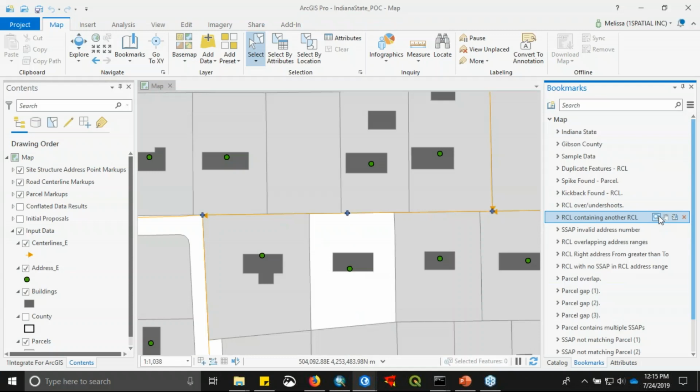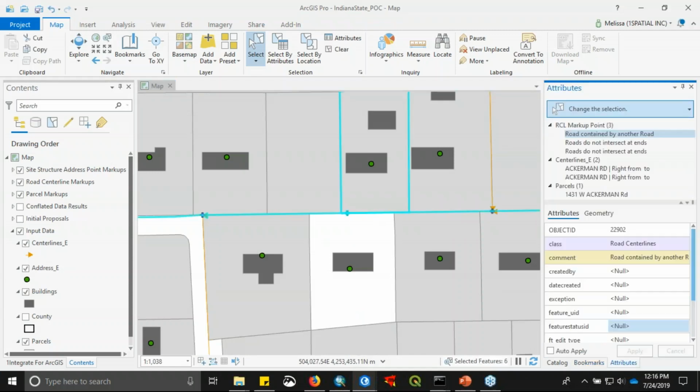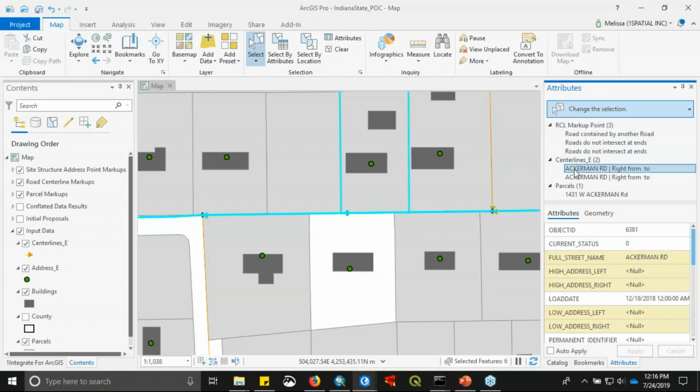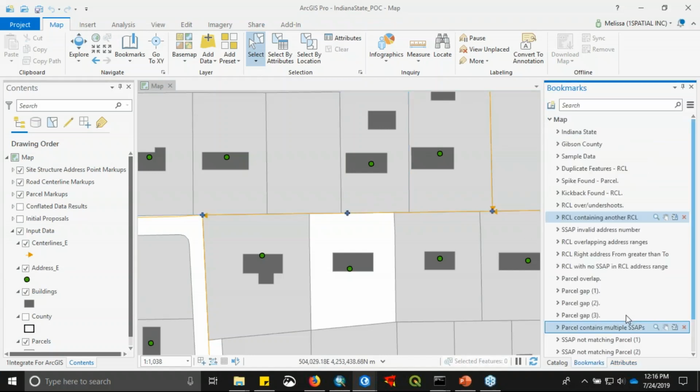Okay. So we also found a linear containment between two roads here. This segment of Ackerman Road completely contains another shorter segment of Ackerman Road. That is a nonconformance to that rule.